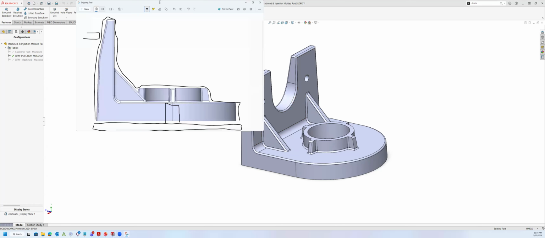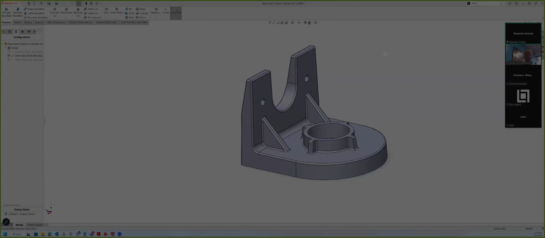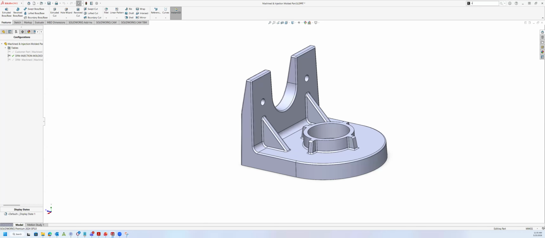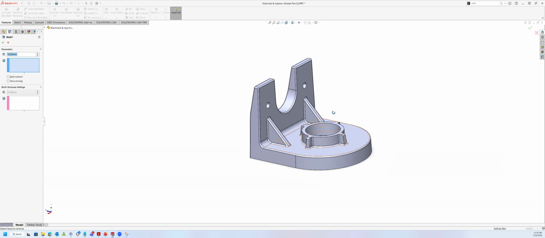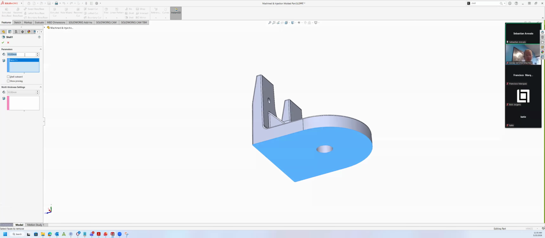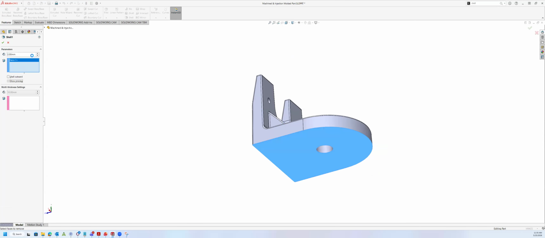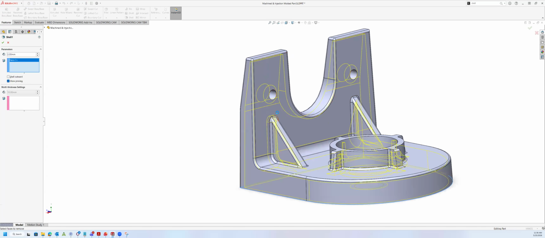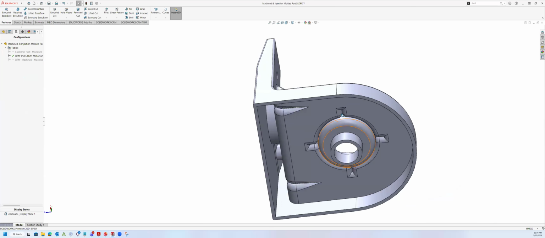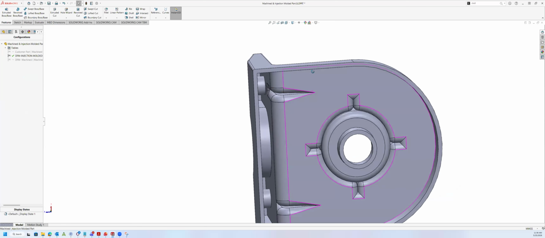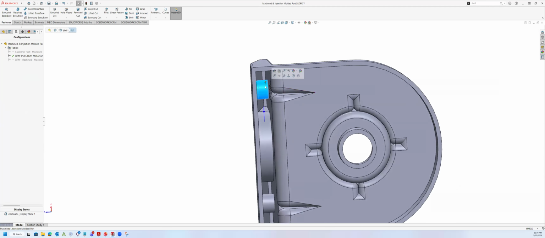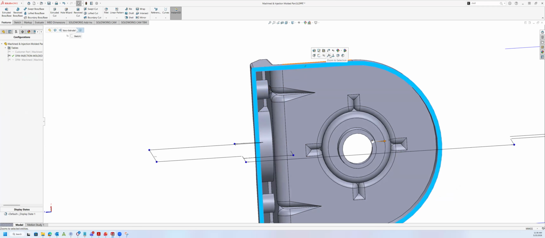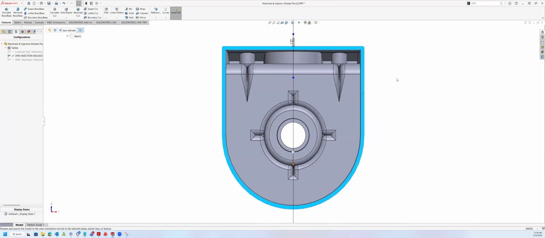Because what will happen, if I'm understanding correctly, I can actually, let's see if I could just show it on here. Yeah, there we go. So as you can see right here, this is kind of what your shell feature would look like. However, you would have to fill in this material, which would lead to non-uniform thickness. Okay.